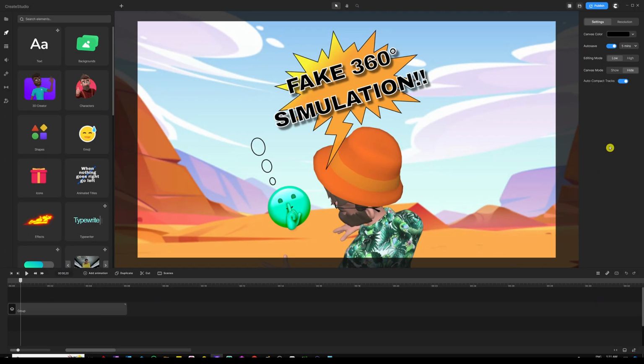I hope you guys have enjoyed watching the sample. Now let me show you what is required before we begin creating, and that is the backgrounds that we're going to work with, because these guys are going to be a little bit different than the typical backgrounds that we use inside CreateStudio. They have different dimensions.